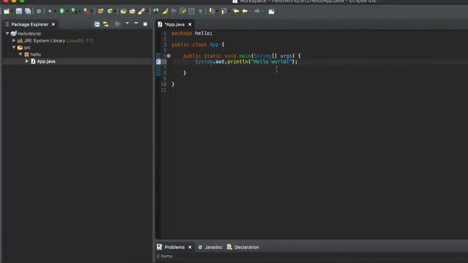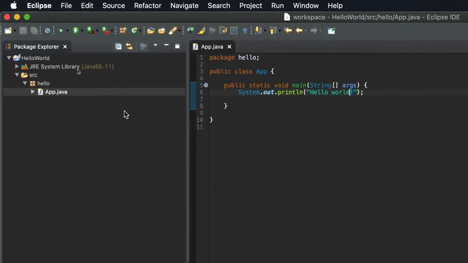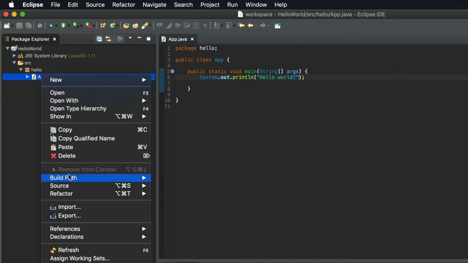Now, I want to make sure that that is saved. So I'm going to go up to the top left here and click this Save All button. Then it sort of goes grey. Okay, so I've got my program and it's saved. There are several different ways you can run it. One way is make sure the file is selected, app.java, and click this green Run button. Another way is to right-click app.java and go to Run As. Hopefully you can see that, Java Application.